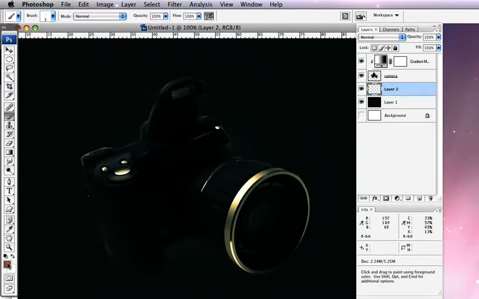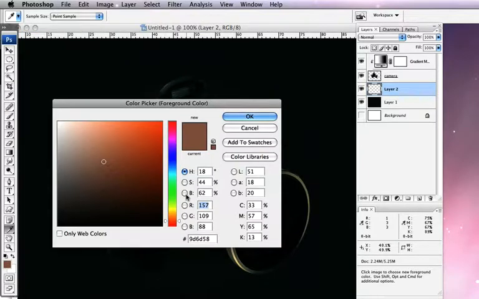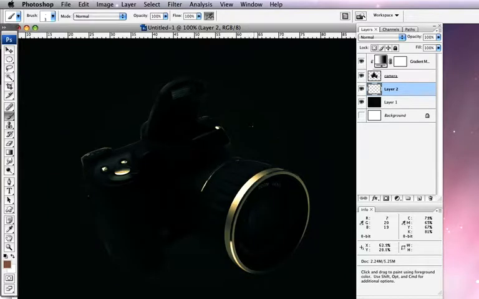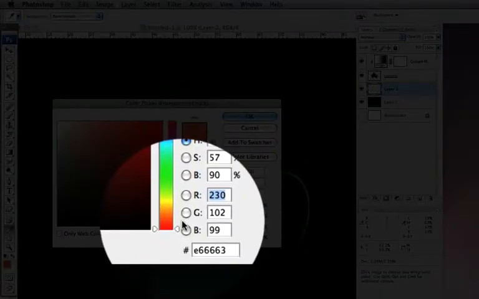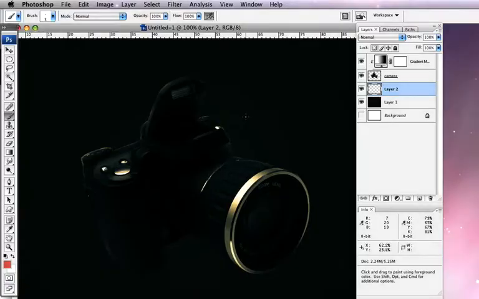Okay, and then we're going to choose our first pink color. I've got a couple of swatches saved down here. Let's see, let's try this one here. Okay, that is E66663. Click on OK.